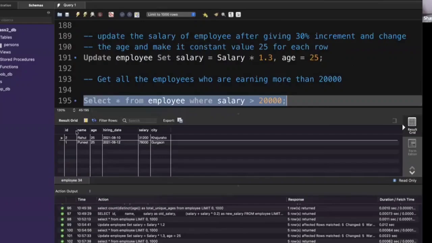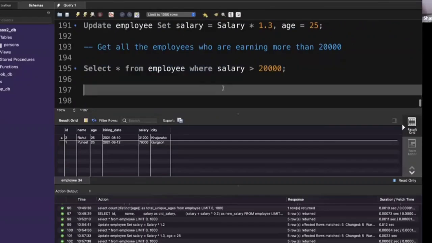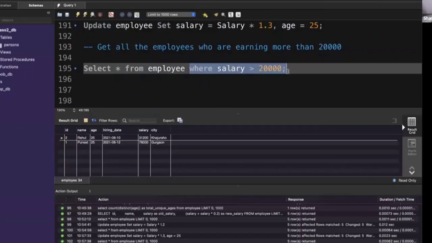So here you can see our final output, only 2 records we are getting. So Rahul and Puneet, these two are the folks who are earning more than 20,000 a month. So in this way, we are simply able to apply the where clause, or you can say the filter condition.